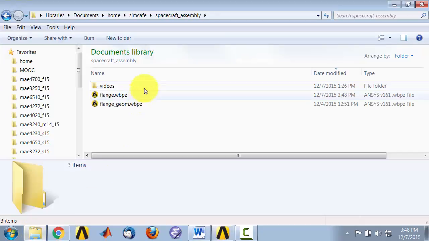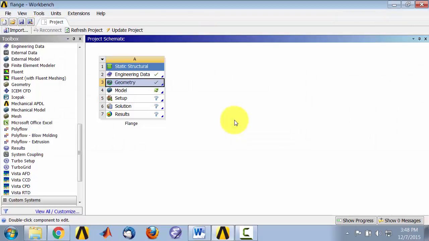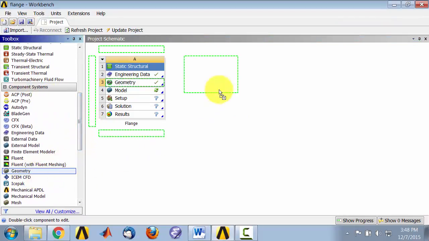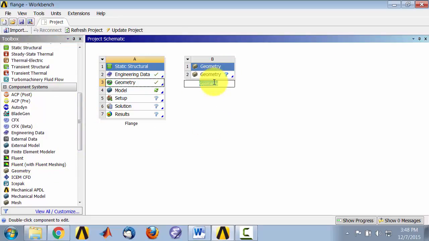And if I go back to my working folder, I see that created this file, .wbpz. Go into component systems and drag geometry into the window, and I'll call this geometry review. Drag this geometry onto here. Now this geometry refers to this geometry, but what I want to do is create a separate copy, so I'll delete this link.